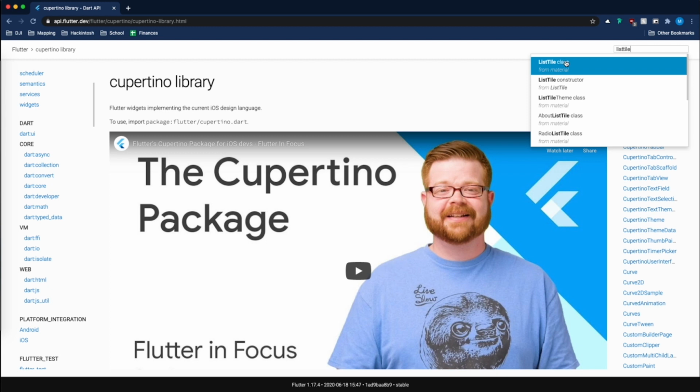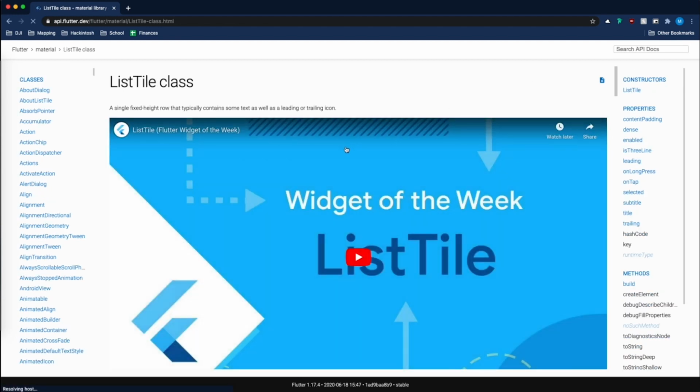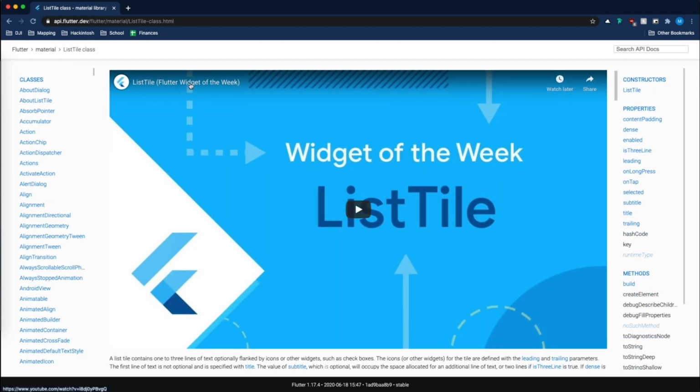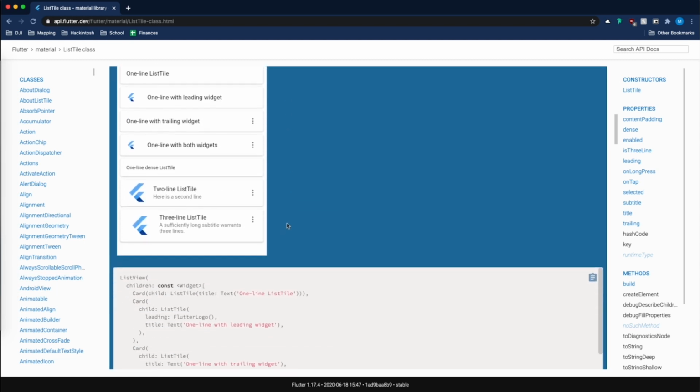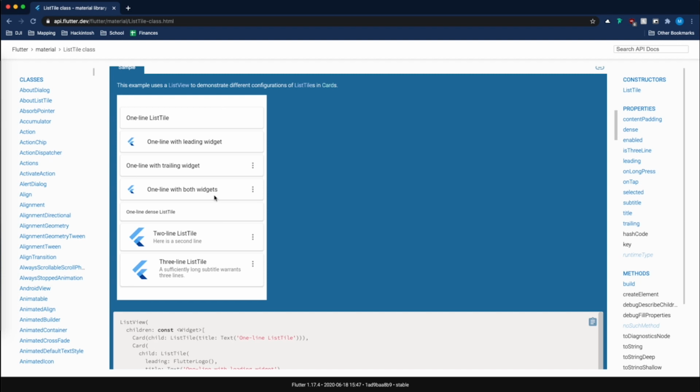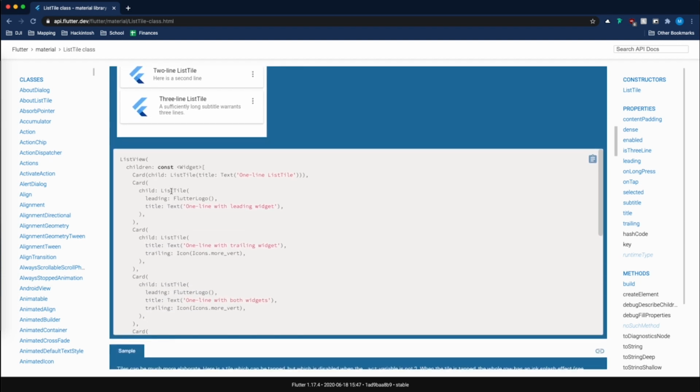As you can see, it says list tile class from material, and the from material is very important. So we click on it. There's another Flutter widget of the week video. I think there's a lot of these actually. Like I said, they're a really great resource. And then down below, it's basically what we expect.